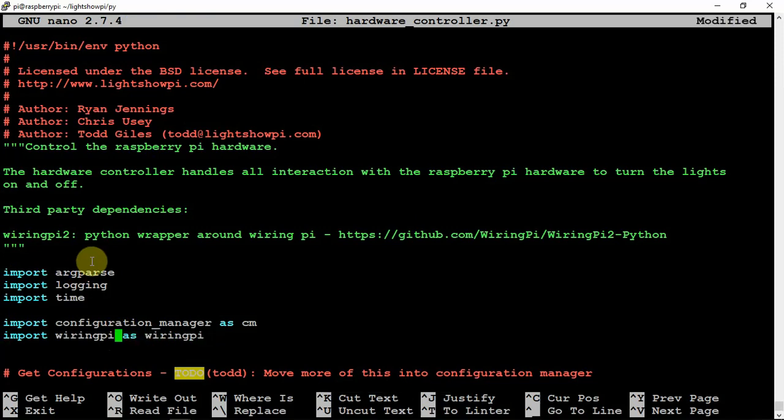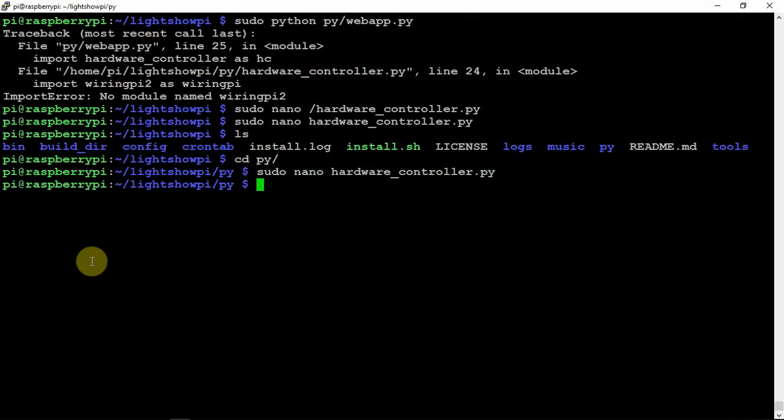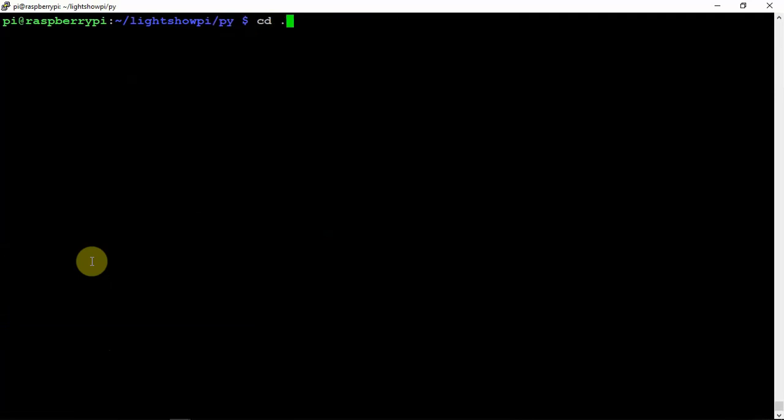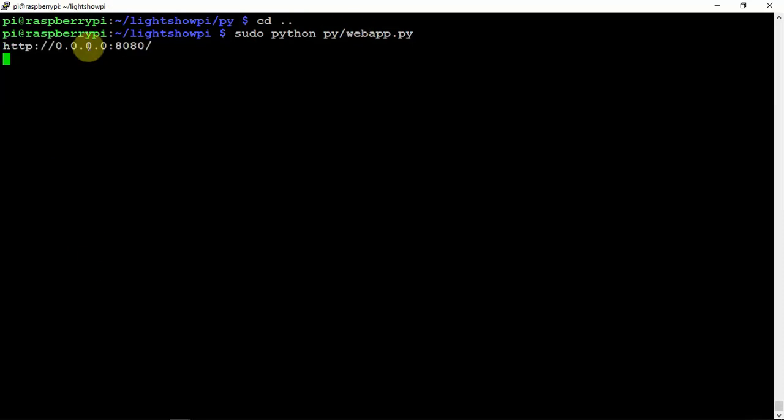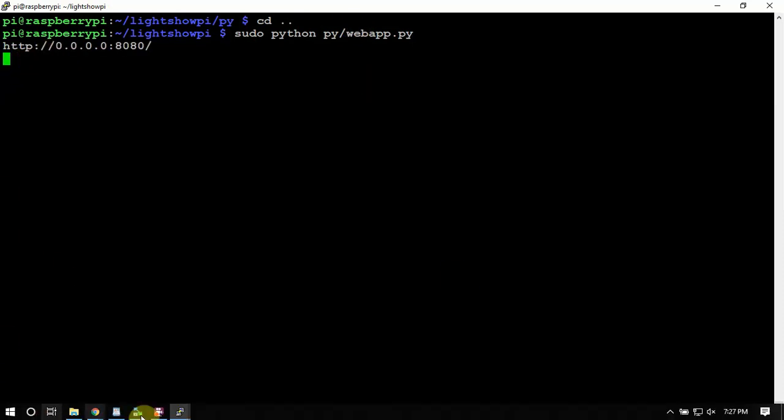So once we remove the two, we'll do a control X, Y, enter to save the script. Then what we can do is just back out a directory, and we are going to rerun this command, and voila. So now we are working.